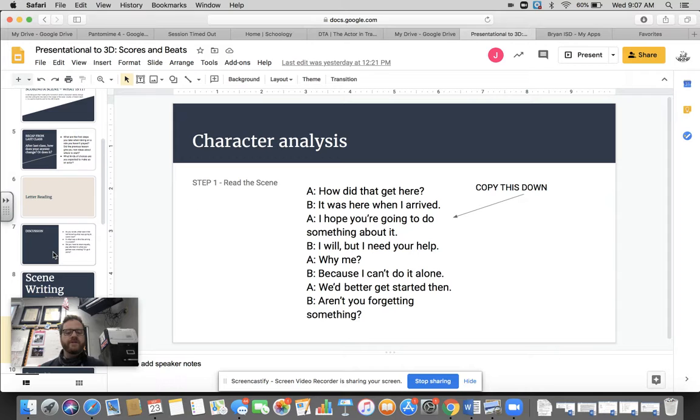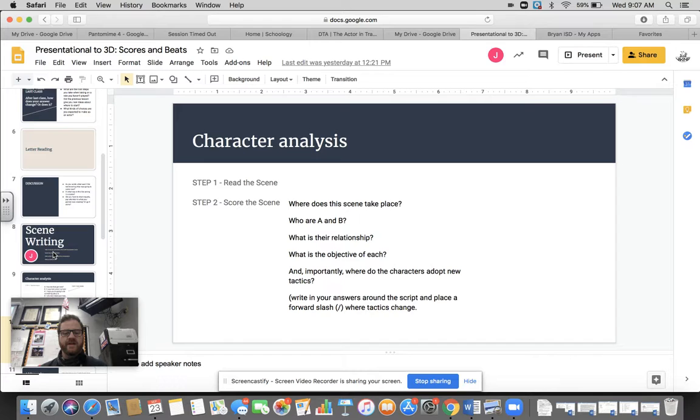So now you're going to write this down. So you wrote your scene. Underneath your scene, write this A-B conversation. And the idea is, first, if we had this scene, we would read it. You can press pause to write it if you haven't. So we read the scene, and then we score the scene. So we answer these questions. Around where you wrote it, you're going to answer these questions.